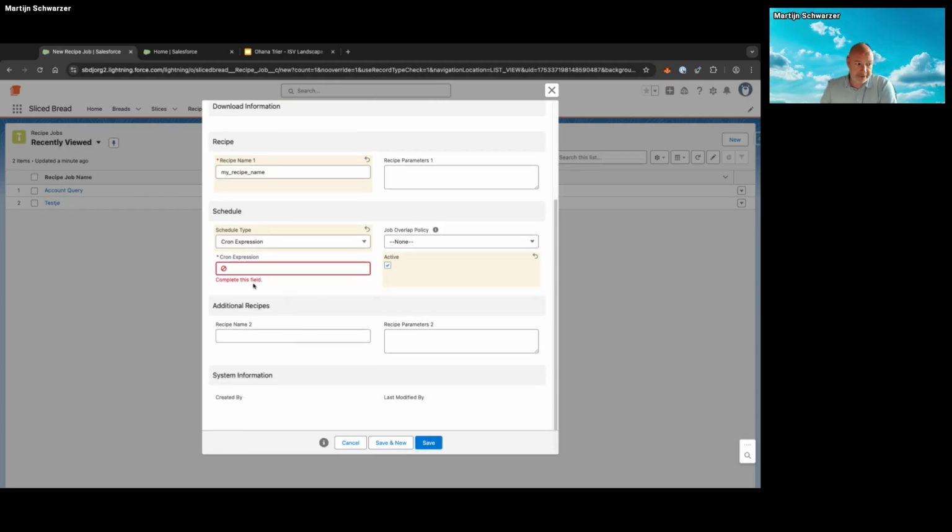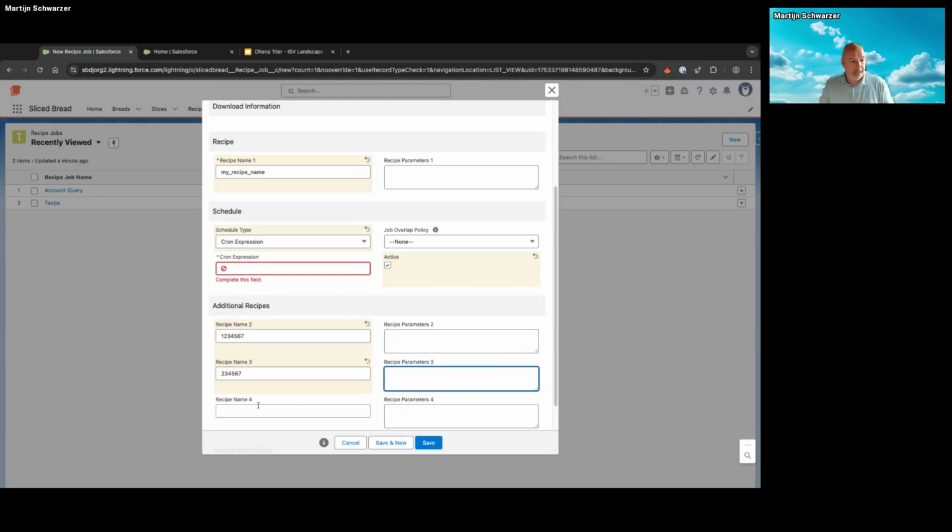So yeah, that's how you can do it, and you can even do additional recipes. So as soon as I type one here, then you can do number 3, and this way you can chain a lot of recipes. So yeah, you can definitely schedule that. But we're working on a better interface for this. Technically, it works perfect.